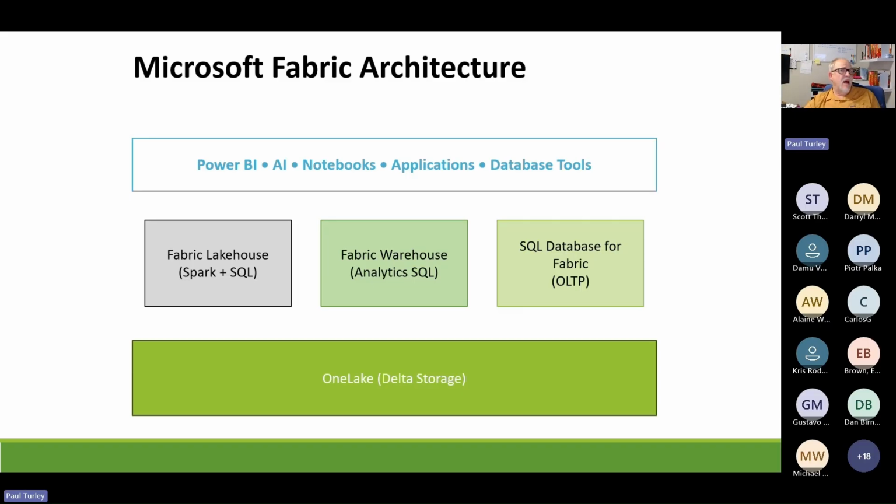A warehouse I'll talk about, but a warehouse is based on the SQL Server database engine, but it's really designed for warehousing, for reporting and analytics, as opposed to transactional processing. And then we all know what SQL Server is, and I'm going to introduce SQL Database for Fabric a little bit later on, but that's our OLTP store, which is the newest member of the Fabric storage family.